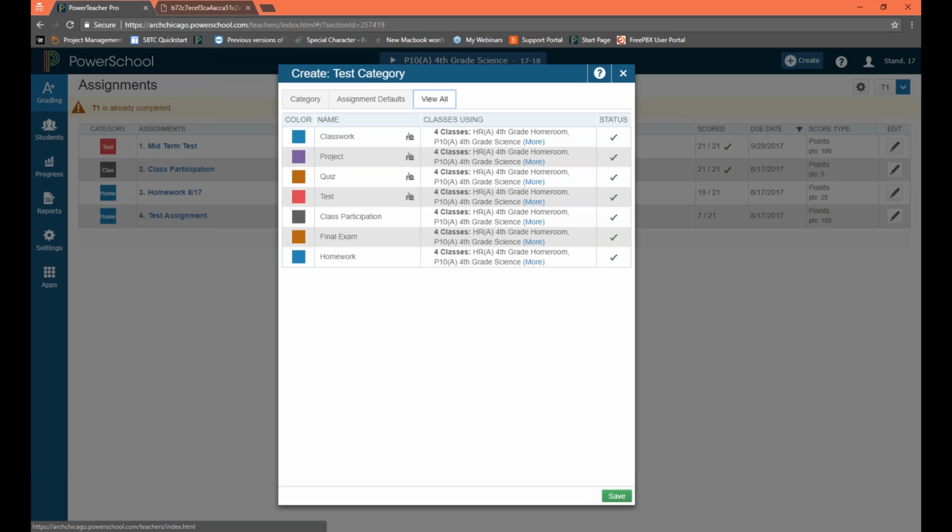So let me go to view all here. Here, it'll show me all of my categories that I've already created. So if you're curious to find out what categories you have, you click view all and it'll show you how many categories you have, are they available at what classes, and their status. So if they're active, inactive, something to that nature.